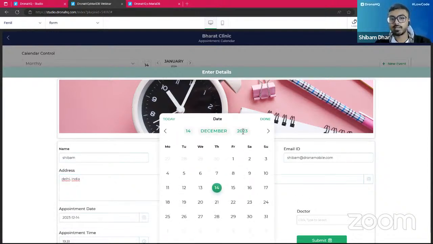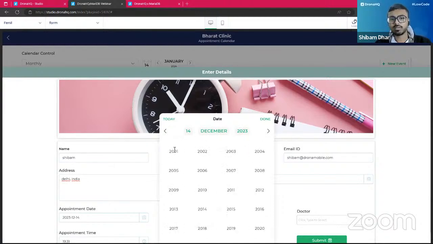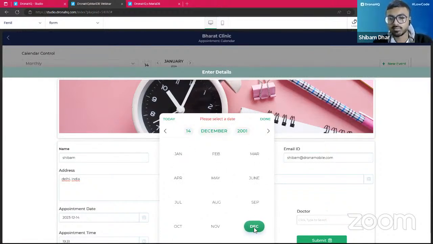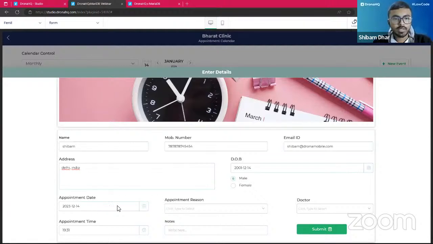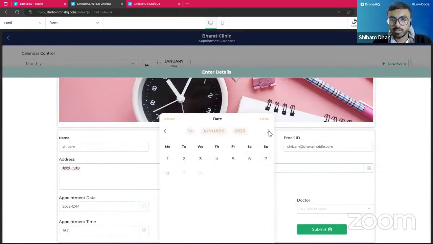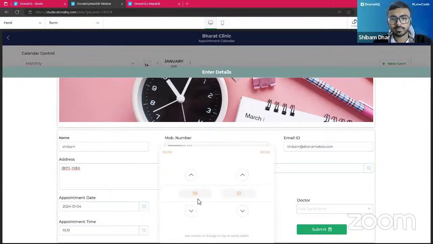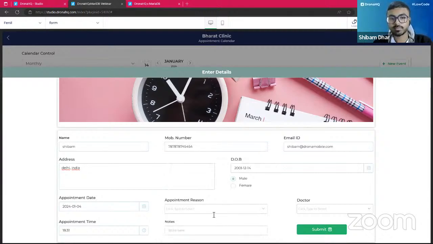Okay, not exactly, but let's actually go behind. Okay, everything needs to be picked. Done. Mail. Okay. Appointment date. So here I will be choosing next month, fourth. Okay, this should work. Appointment time. It's 7:31 here, so let's make it 6:31. Done. Consultation, Dr. Smith. Let's check.